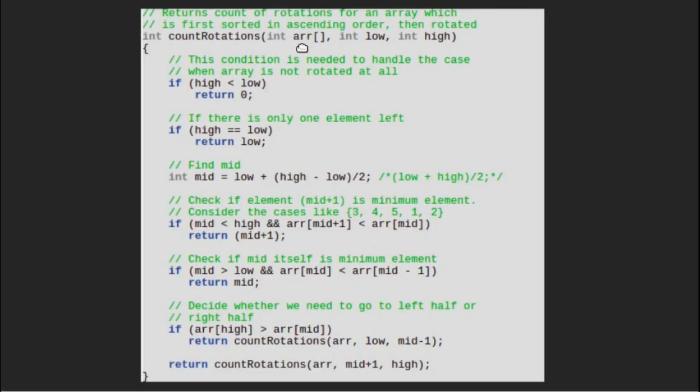We will take the array, low, that is the first index, and high, that is the last index, as input. If high is less than low, then we will return 0, as in this case the array is not rotated at all. If there is only one element left, that is, high is equal to low, then return low. Else, if the above two conditions are false, then find mid using this formula. Check if mid plus 1 is the minimum element or mid itself is the minimum element. If mid plus 1 is the minimum element, then we will return it, and same for mid.